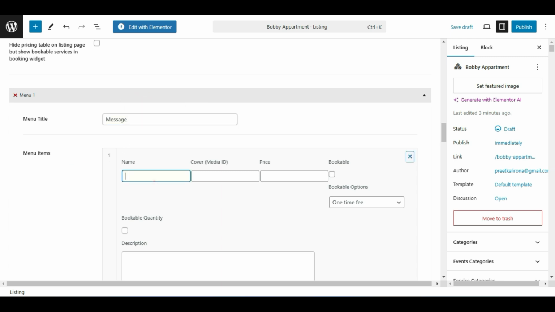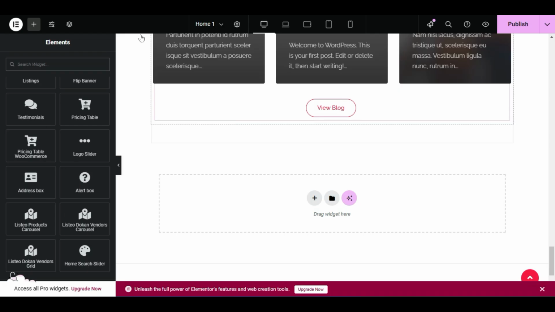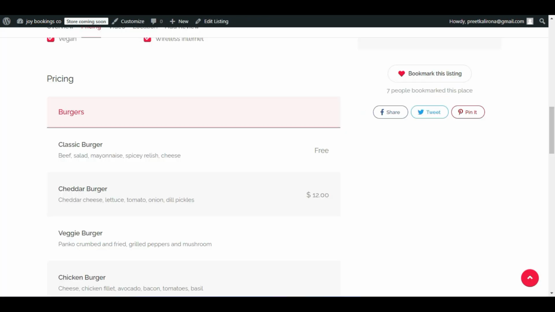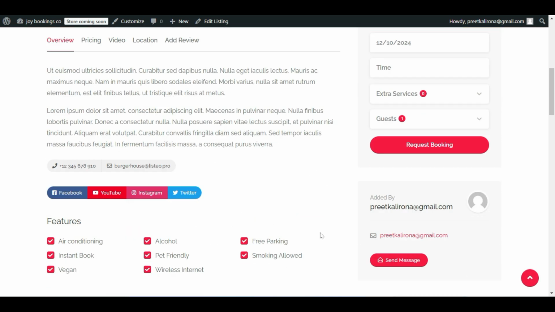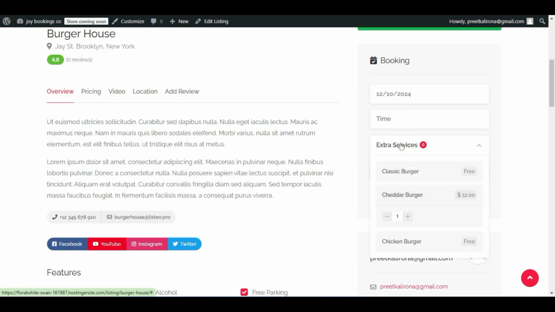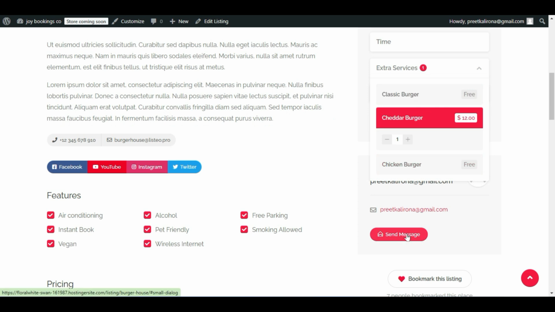massage and menu item, the name of the item, the price, how much you charge, $10. Is this bookable? Yes, they will be able to book this particular service. When they book, they will also see the choice of extra service. If I put the massage, they will be able to select massage as well, and the price will be added here.